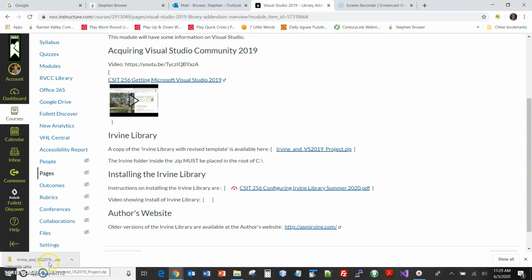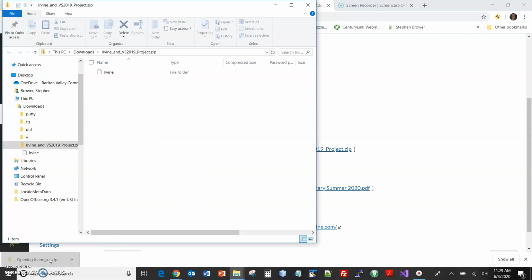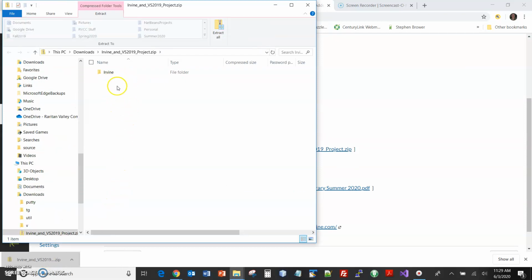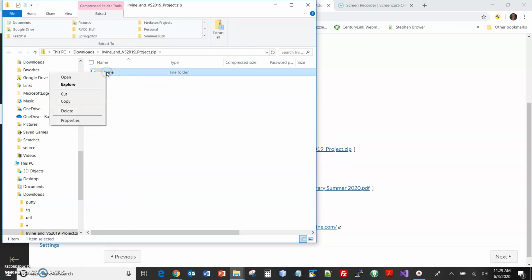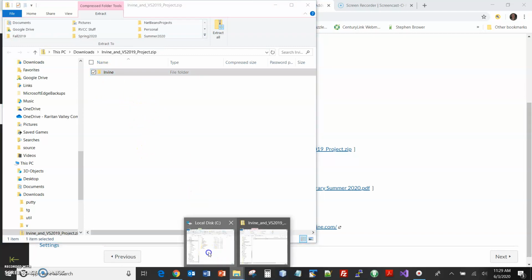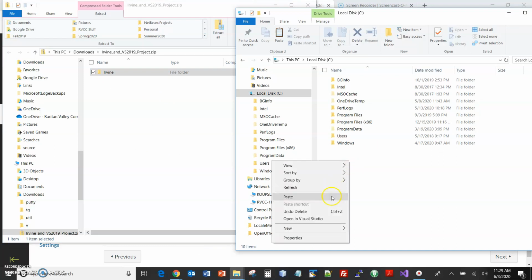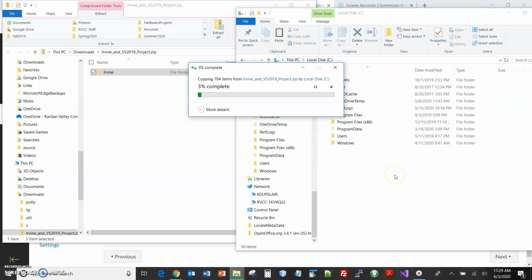Okay, now that this file is downloaded, one thing, I'm using Google Chrome, and so depending on the browser that you use, getting inside the file might be a little bit different. But in Google Chrome, if I just click on the file that's here, I see here's the Irvine folder that is inside of the zip. So if I do a right-click copy, that'll copy that folder and everything under it. And so then if I come back to the root of my hard drive, and I do a right-click paste, it will make a copy of what's in that folder into the root of the C drive.